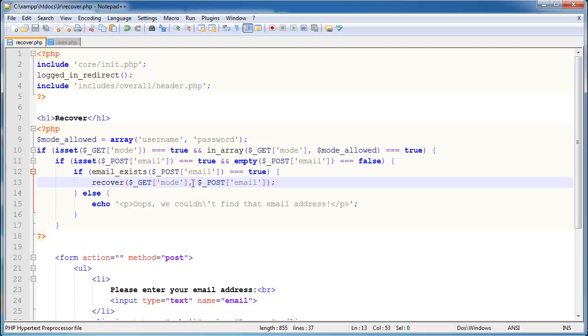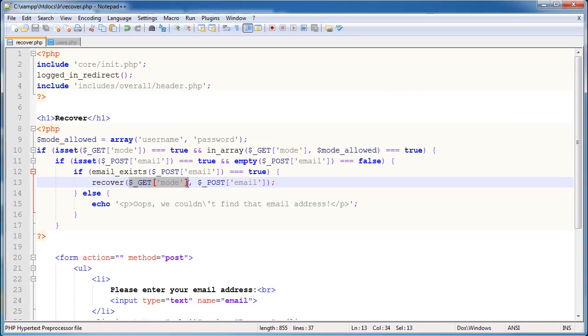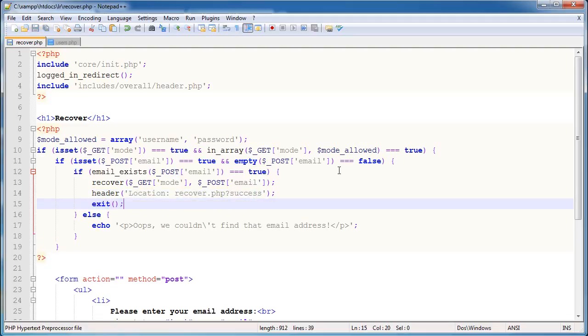Okay, so we're taking the mode and we're passing this absolute value through, the value that we're using in the URL bar. So this will be equal to username, and this might be equal to, say, alex@phpacademy.org. So once we've completed the recovery process, we want to redirect the user to this page, and we're going to have a success message there, and then I just exit.